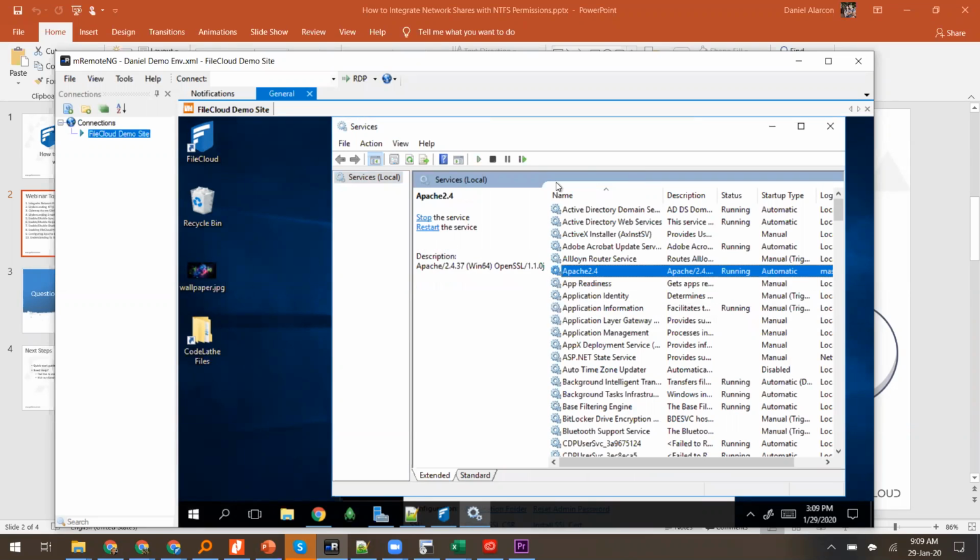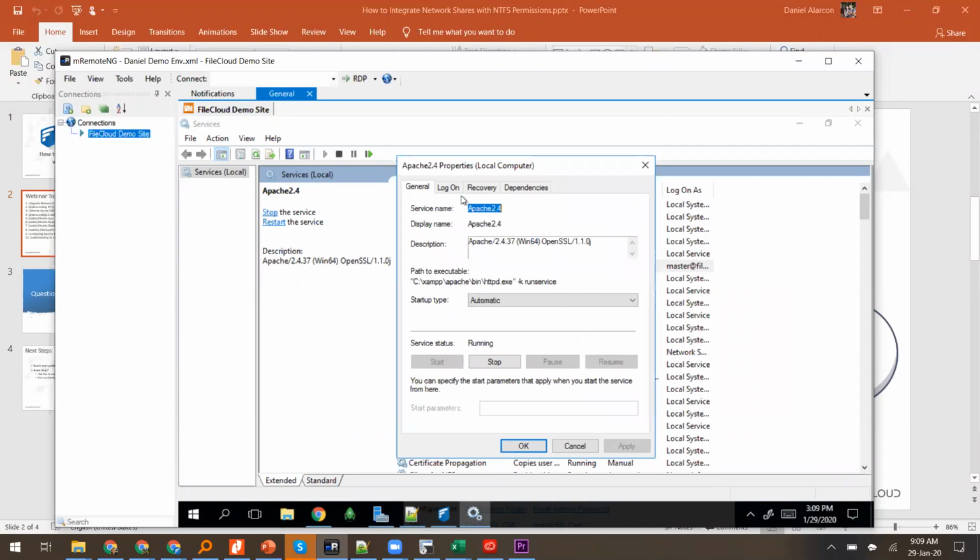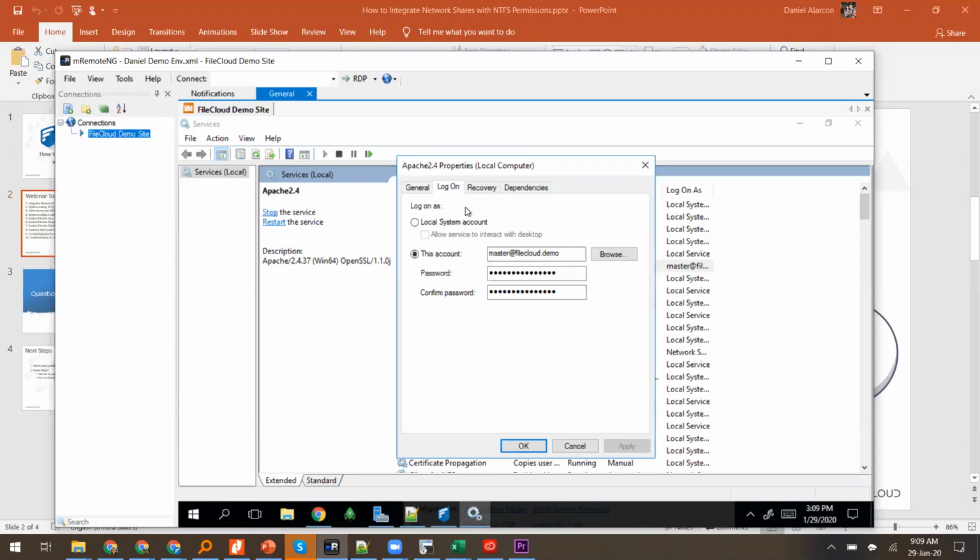So this is the Apache service. And as you can see here, this has to be running not with the local account, but with an account that is able to read the network share. That's the most important prerequisite to be able to read the NTFS table and be able to grant or deny access directly to your users. That's the most important thing.